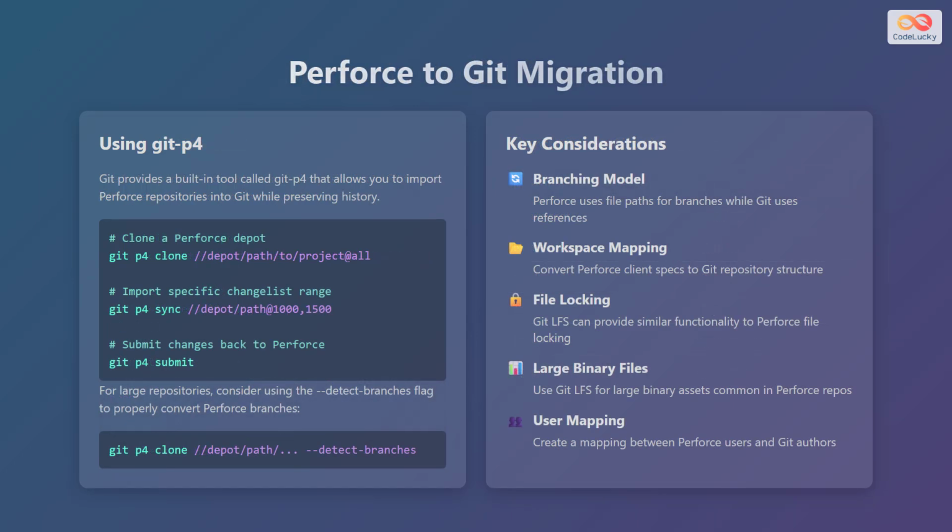To migrate from Perforce to Git, Git provides a built-in tool called Git P4 that allows you to import Perforce repositories into Git while preserving history. The command to clone a Perforce depot is git p4 clone /depot/path/to/project. The command to import a specific changelist range is git p4 sync /depot/path@1000,1500. And the command to submit changes back to Perforce is git p4 submit.